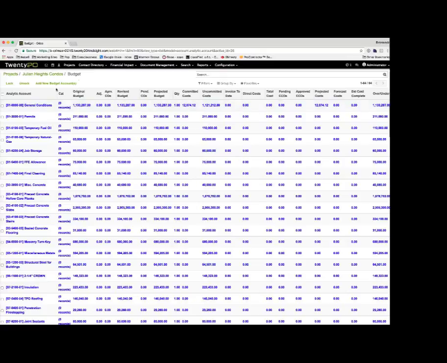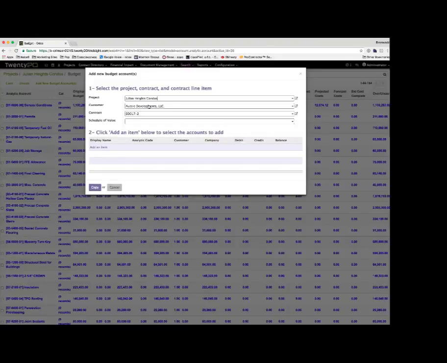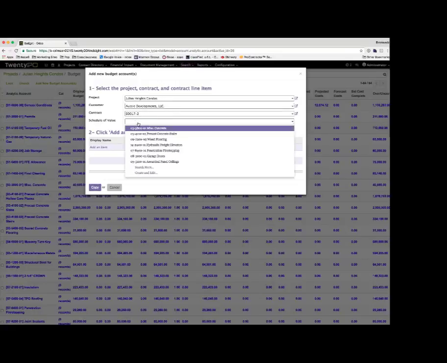So what we need to do is add new budget accounts to this budget. All we're going to do is click the button to add new budget accounts. We're going to select our project. So it's Julian Heights. This is the one we want to add budget accounts to. Here's our customer. Here's our contract that we're dealing with. And we need to associate these costs to a cost on the contract. We can't just create budget accounts and not associate them to a cost on the contract. Otherwise, we'll just be collecting all the costs and we won't know how to bill the customer.